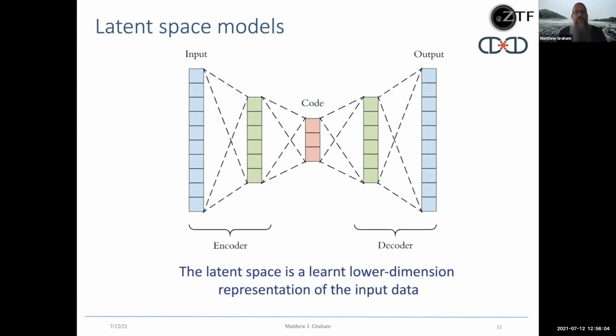One way of doing this is a thing called latent space models, of which recurrent neural networks are an example. In this particular type of deep learning architecture, what you're learning is a lower dimensional representation of the input data in the so-called hidden layer. You train the overall model such that the input is the same as the output, but you've done that by encoding the data down to some lower representation and then decoding it back to your upper representation.